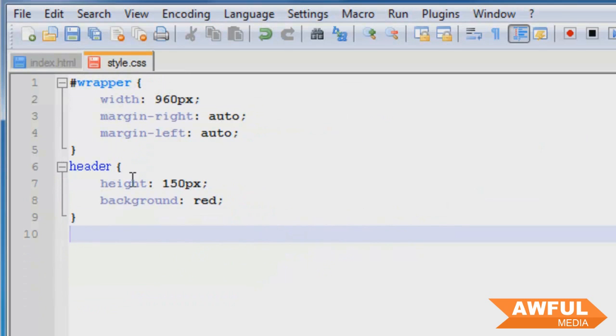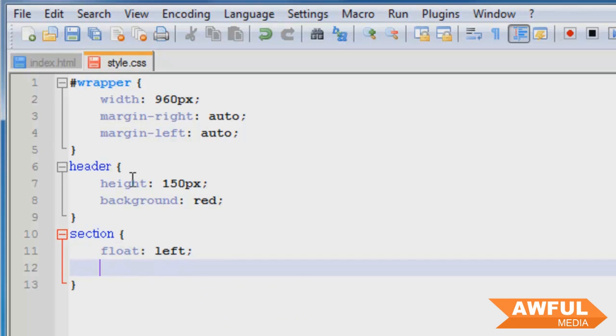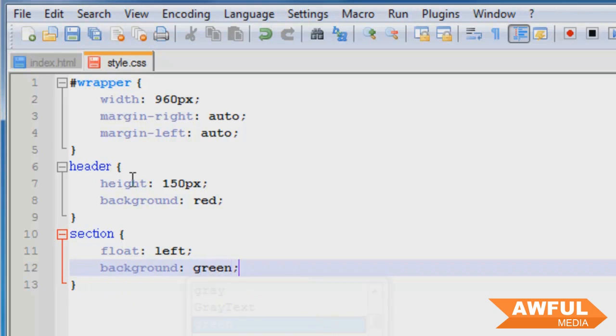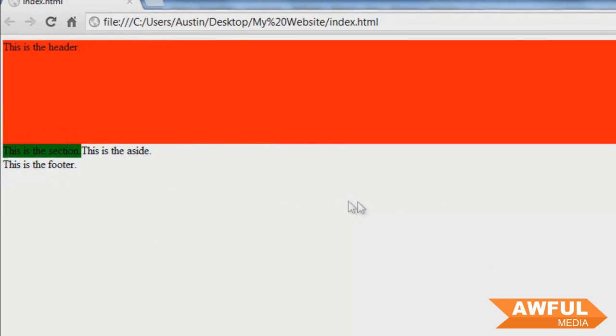So we want to say section float left. Let's add a background color so we can see how it's working. Control S and F5 to refresh. Now we can see this is the section, has a green background, and it's to the left of the aside.